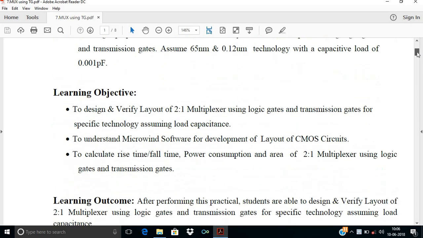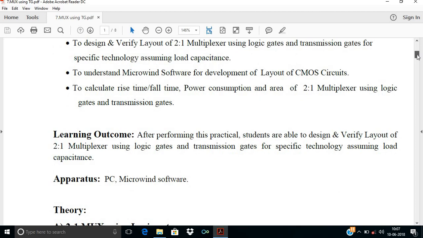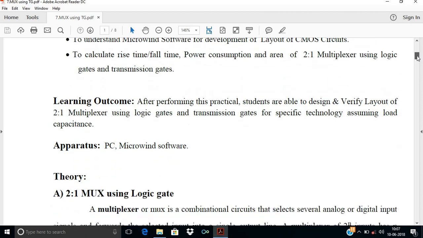Now what are the learning objectives? The learning objective is to design and verify the layout of a 2:1 multiplexer using logic as well as transmission gates for a specific technology, assuming a load capacitance, and to study the effect of load capacitance. Second is to understand the layout software for designing CMOS circuits, and third is to calculate rise time, fall time, and power consumption of the 2:1 multiplexer design. Then calculate the area of the 2:1 multiplexer using logic gates as well as transmission gates, and the effect of using transmission gates instead of logic gate design.